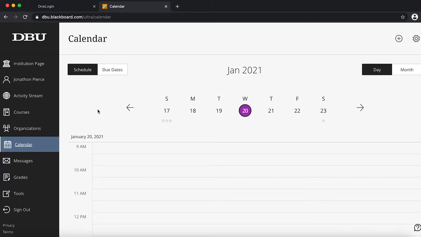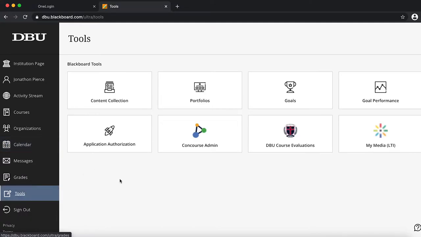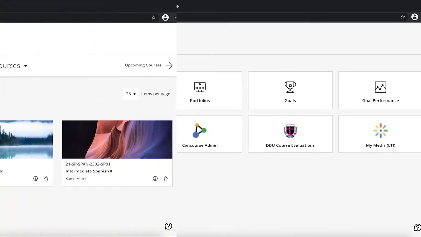And then last but not least, we have the tools icon, and this shows you different things that you can also use in Blackboard. And then if you want to log out, you can just click the sign out button right here and log out when you're done.